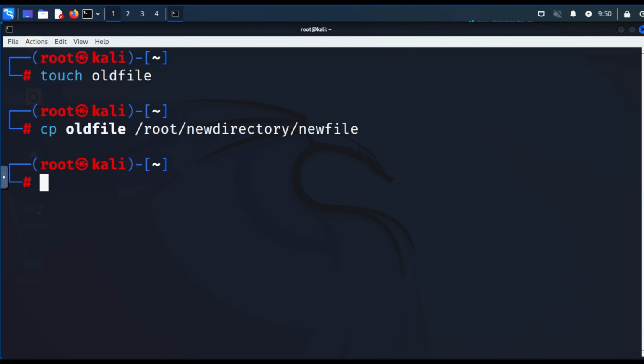Renaming the file is optional. If you don't want to rename it, just write the directory path without a new name at the end.